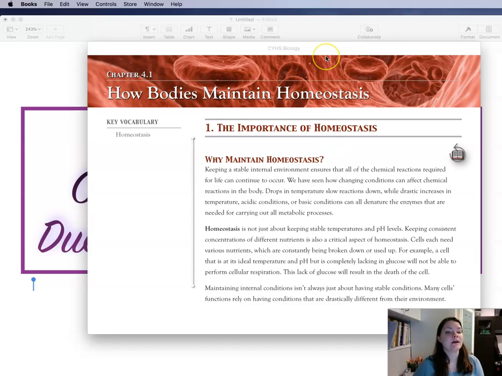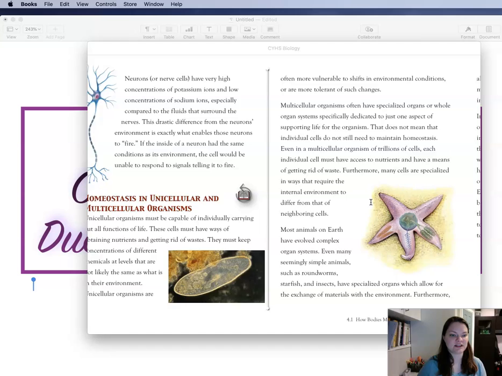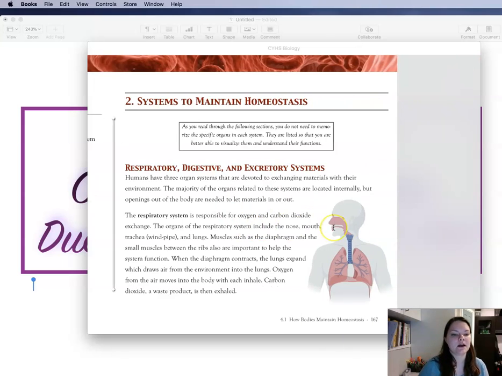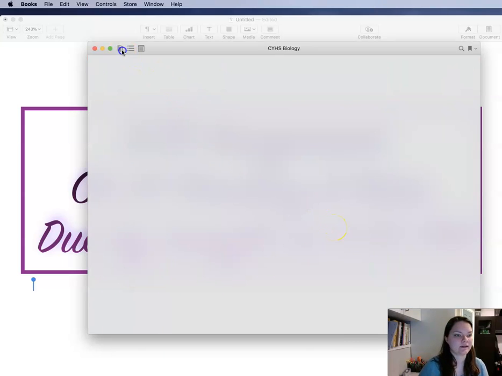So the big picture for this unit is, in the first section, really just comparing multicellular and unicellular organisms and how they're able to maintain homeostasis. As we get into the second section, that's going to be about the body systems specifically found in humans and other animals, and what those systems are doing to help either bring stuff into the body or help get rid of it.